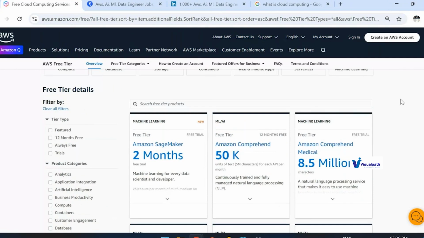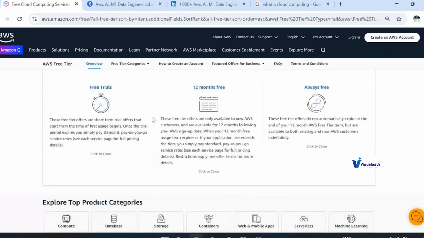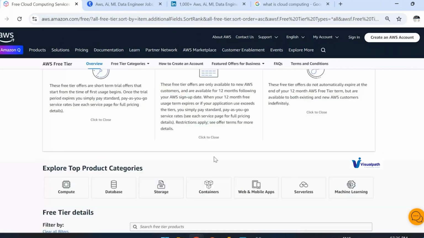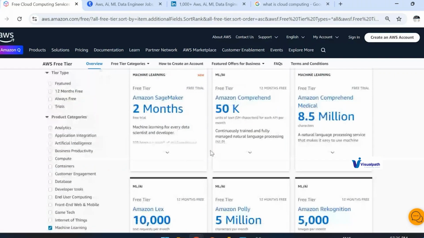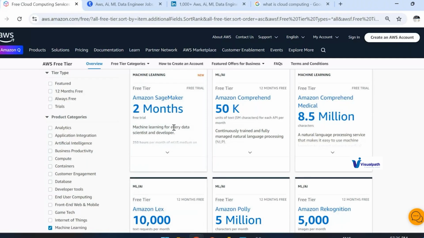So as I talked, 2 months free trial. As soon as you create your free account, it will give at least 1 or 2 months free, and within that 2 months you have to learn as much as you can. After that, it will charge on a per hour basis or pay as you go type of service. So make sure if you are going for this course to try to learn as much as possible within 2 months. We will try to do it within 2 months.